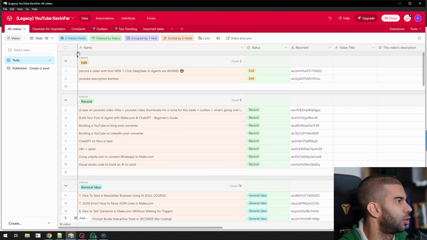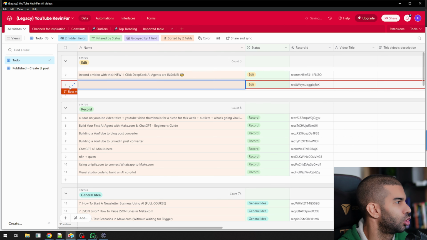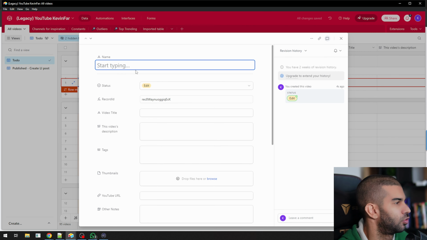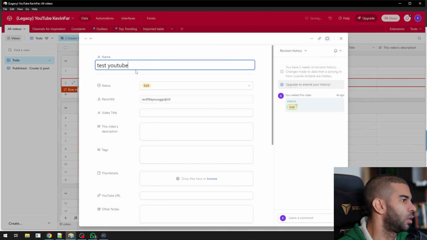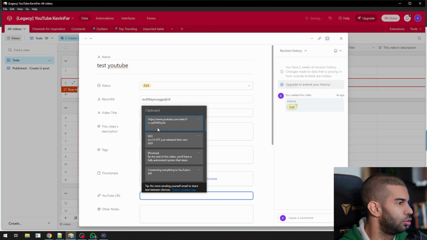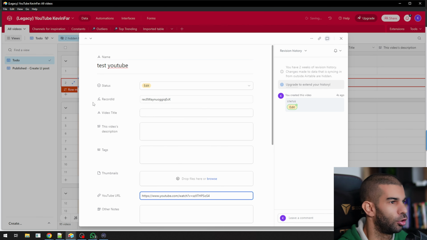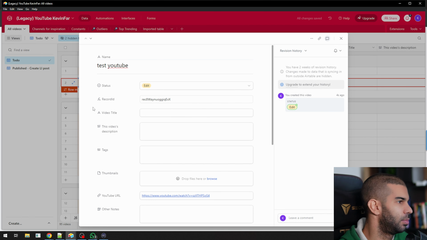In the meantime, in my Airtable here, I'm going to create a new record just for the sake of this test YouTube. And I'm going to paste in my YouTube URL. So once this automation is done, it's able to match the YouTube URL with the one I entered in the form earlier. And like so, it's able to add the right information to the right fields.